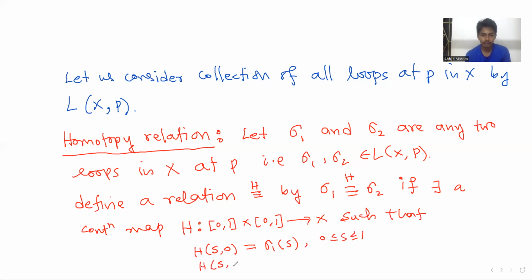H(s, 1) at the final time, or at time t, we get the loop sigma 2(s). So this is basically s less than or equal to 1. Also, one more thing I'm writing here: H(0, t) and H(1, t) at any time is nothing but the point P.